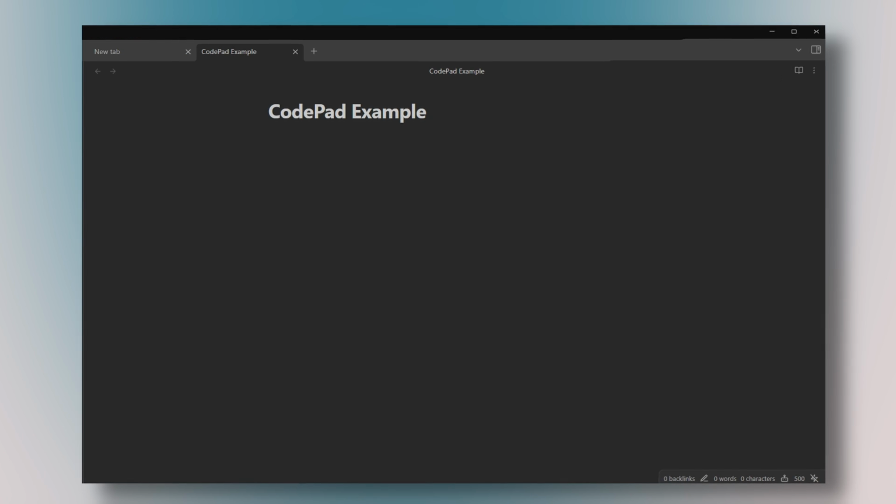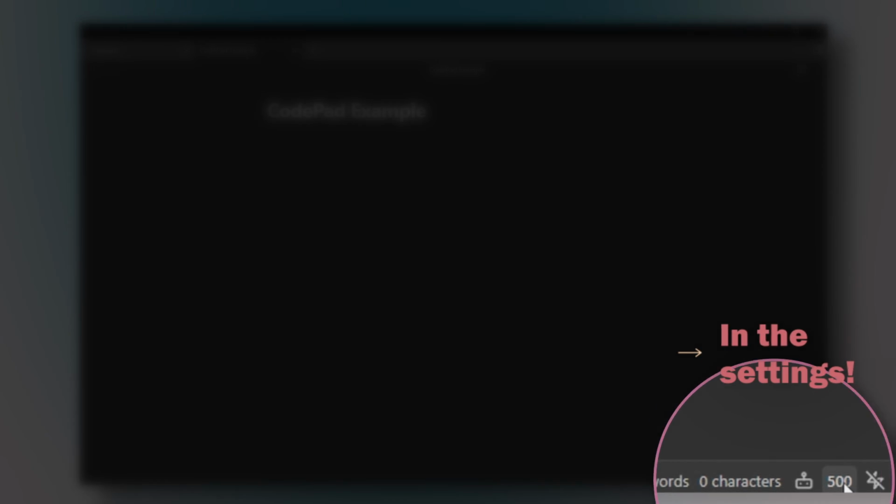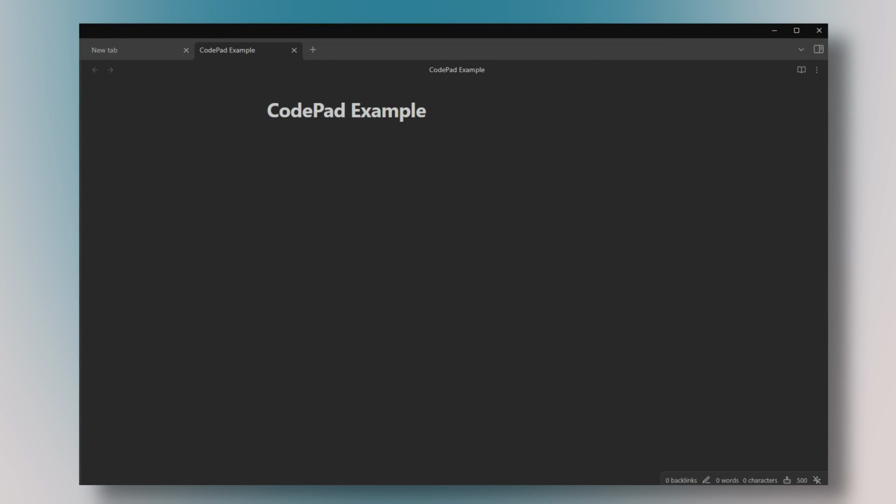A couple of things. Down here in the corner, you'll see this little robot. This is how you'll get back and forth to the text gen settings. Also, the amount of tokens that you have available for output is here. This number can be changed. Now you're in your note and you can simply start talking, just like you would to Code Interpreter. I'll just say, how are you?